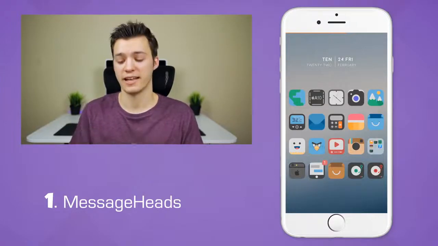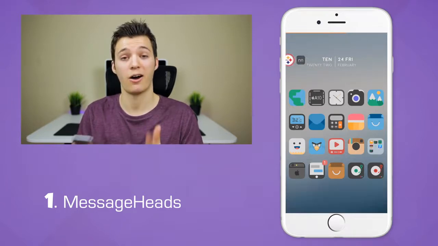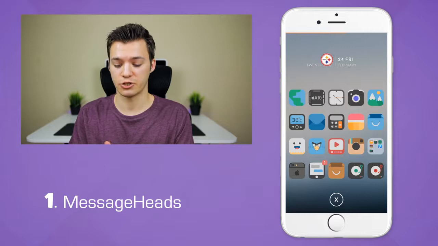The first tweak is called message heads, and as you can see here, when I get a text message you see a bubble pop up right there, a message head on my springboard. And then you can basically just click on this and drag it around the springboard, and you also have the X down here if you wanted to get rid of it.